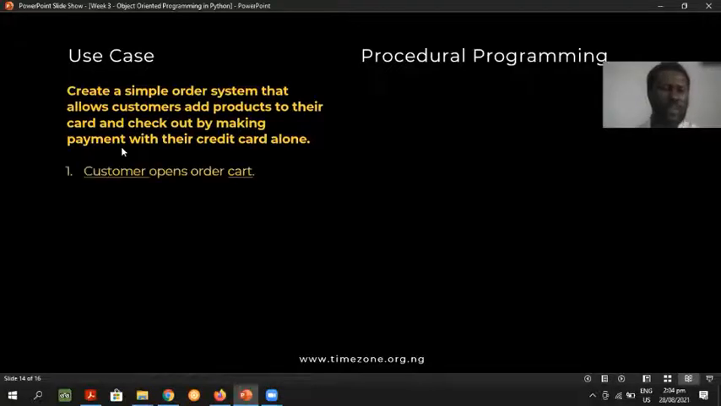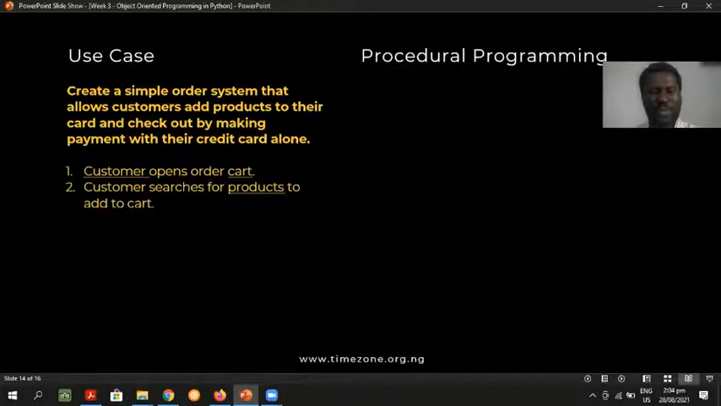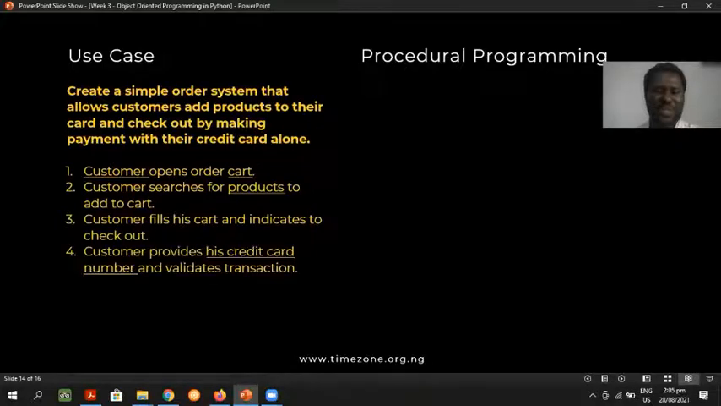Now, usually what happens, the process flow is that the customer first opens the order cart, customer searches for products to add to the cart, customer fills his cart and indicates to checkout, customer provides his credit card and validates the transaction. And by validating the transaction will mean the customer clicks OK and then pays. And this is basically what you do when you shop on Alibaba, on any of all of these popular e-commerce sites.